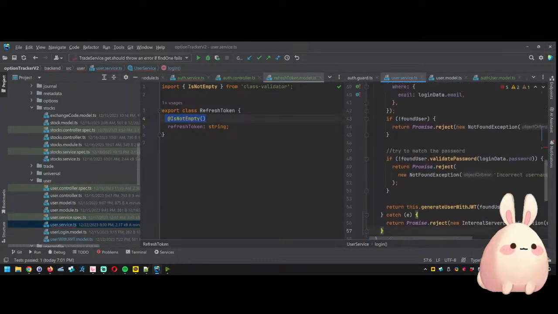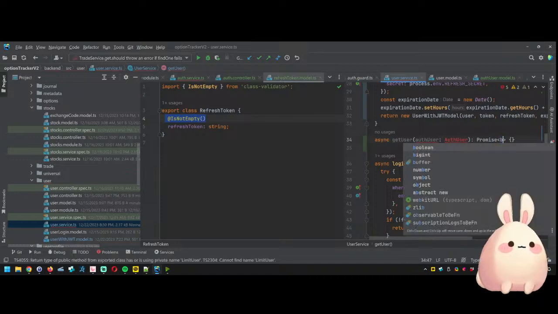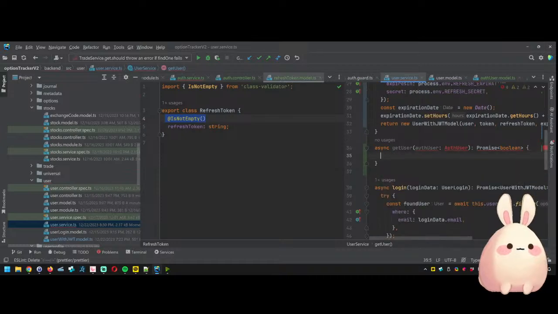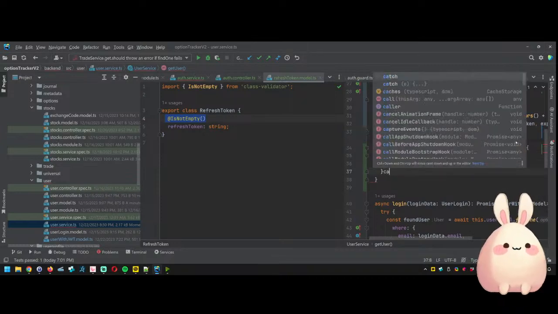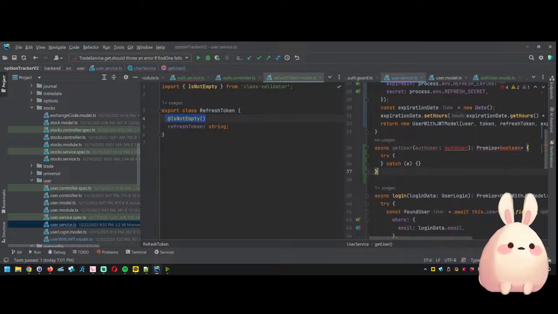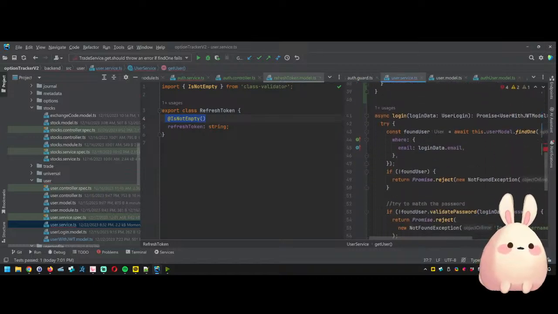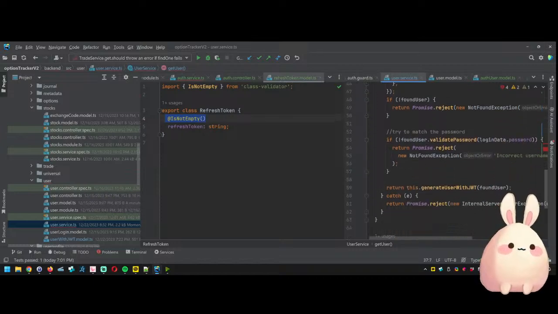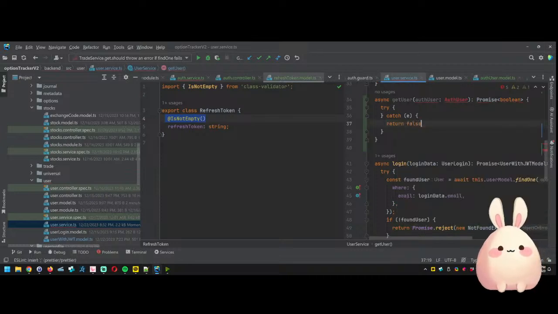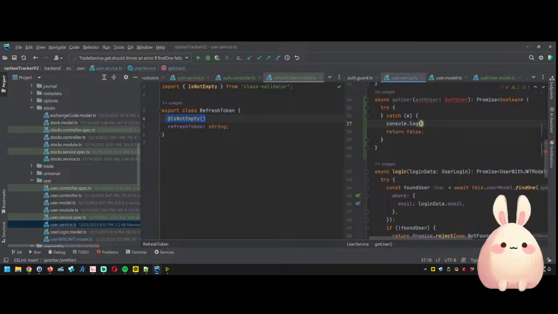User service. Where was I? Promise of a Boolean. And we'll put our traditional try in here. Catch. And for this one, we actually do want a very specific thing. We don't want to just do a user find one where we pass in the other things. We either want to return, and because we don't want to let people keep trying this, return false. And we'll log E if we want to.